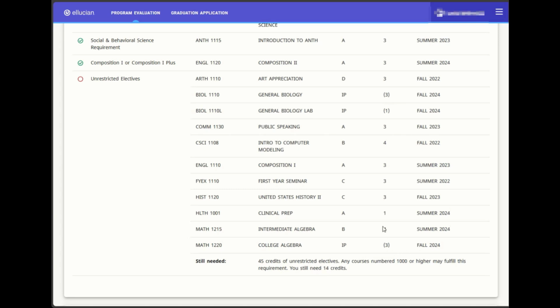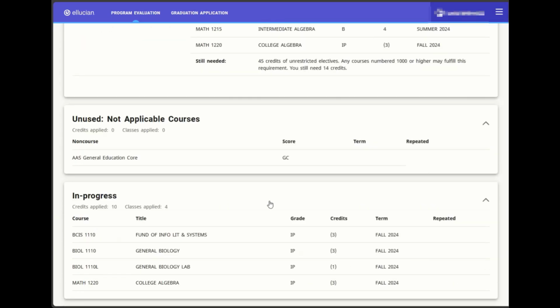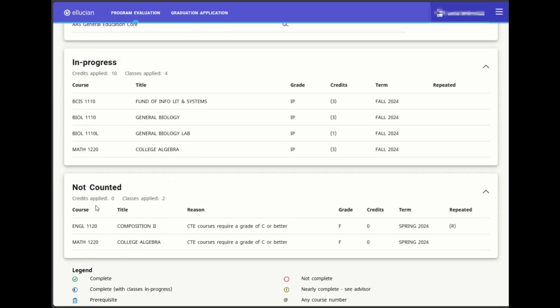And as you see right here, where it's got little indentations, they're reflecting that these classes are IP, in progress. All of these are in progress, so she's currently working on these classes right now, which hopefully she'll be able to finish. These are the ones that show in progress, all the classes that she's currently taking. And then you have the not counted, if they failed or that don't apply towards the degree.